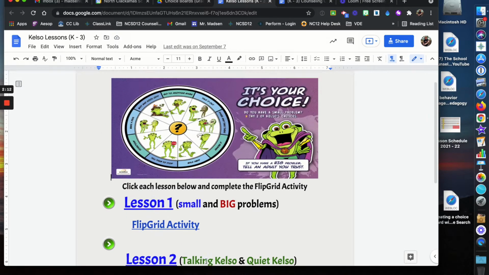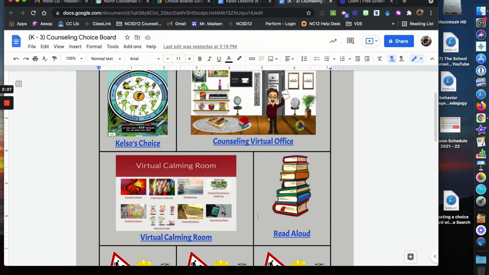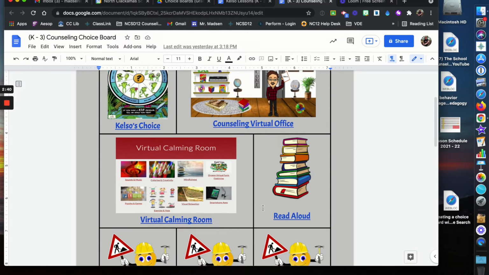of Kelso lessons. For my virtual office, I linked to that through my old Google Classroom. And my read alouds, I also linked through my virtual office, because I have a second page in my virtual office where these books lead you to my read alouds. And then the virtual calming room is part of my website.